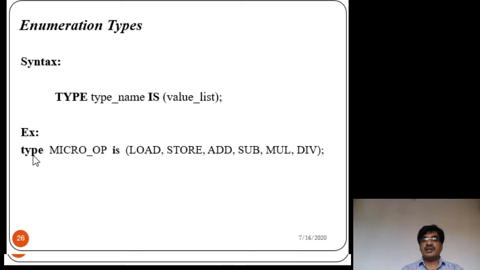The first example is type micro operation. Micro operation is a data type whose values are load, store, add, subtraction, multiplication and division. That means the object declared under this data type micro operation can accept only these values: load, store, add, sub, mul, division.